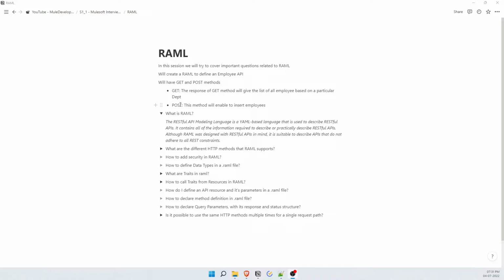Okay. So the basic question: what is RAML? RAML stands for RESTful API Modeling Language, right? So what does it mean? This is a modeling language. If you are going to create a RESTful API, this is just modeling the API.